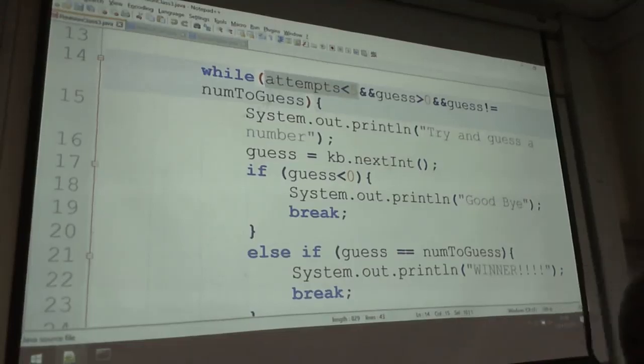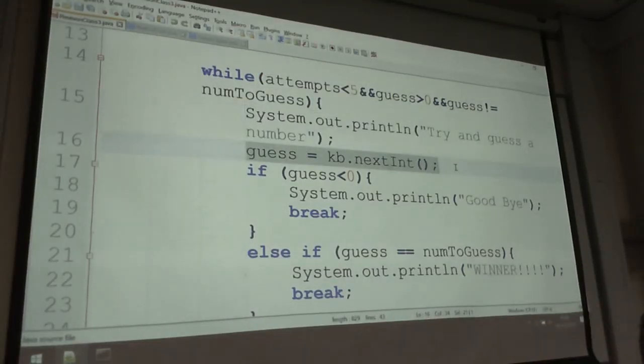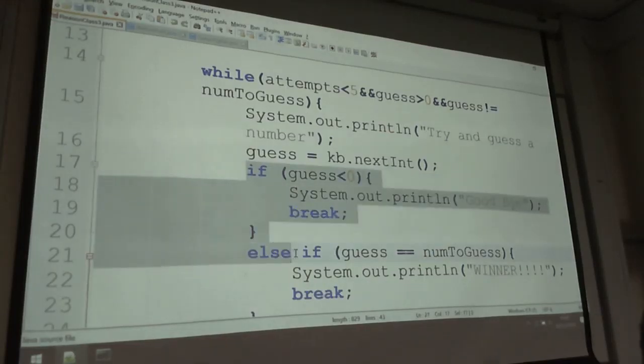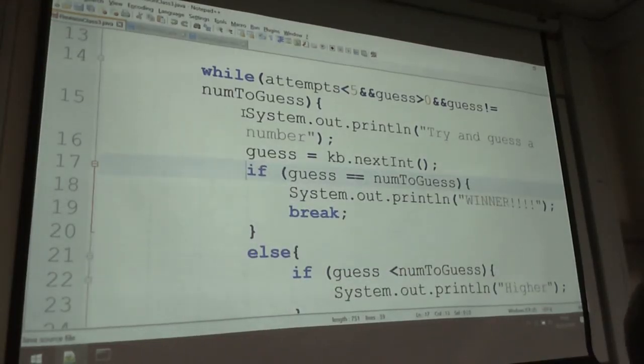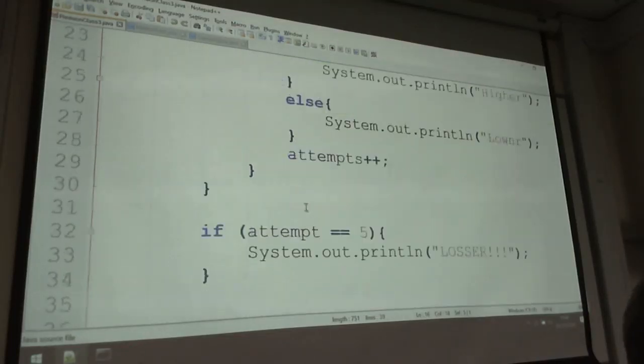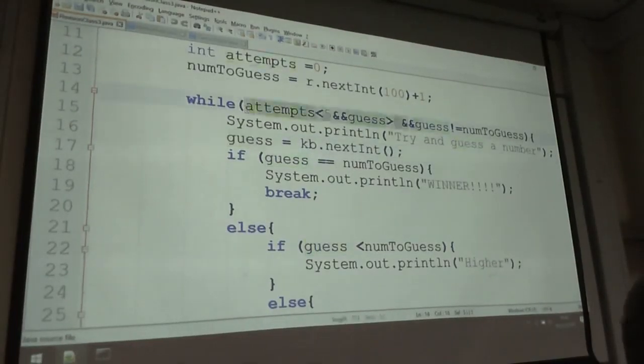If we're allowed inside the loop, we're still going to ask the user, please enter a number. We're still going to take the number from the user. If it's less than 0, well, we won't ever get into the loop, so we can get rid of this. However, inside here, if they enter the right number, well then yes, they did win, so we can go into here. Otherwise, we can have the higher or lower, and we have attempts plus plus.